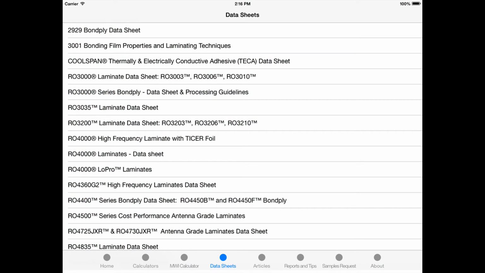The following screenshot shows the datasheet page for the ROG Mobile App. Here you can pick from a variety of Rogers materials datasheets, view a datasheet, close it out, and maybe open another datasheet, so you can compare properties from one datasheet to another. This is very good to do, and there are also other technical references as part of the ROG Mobile App.